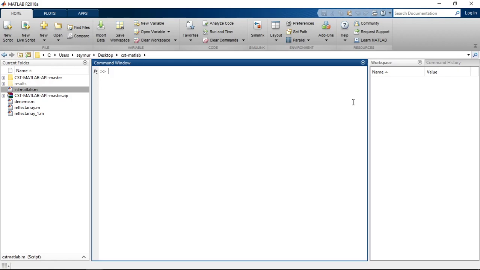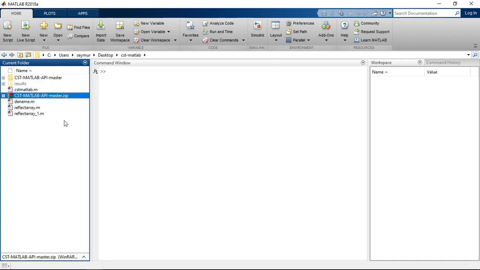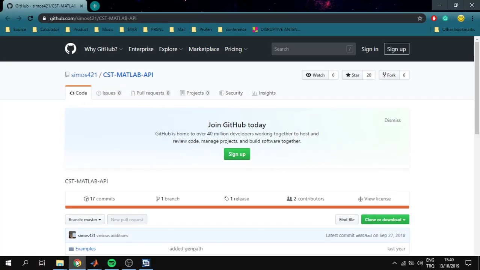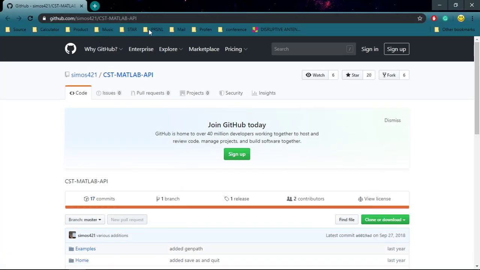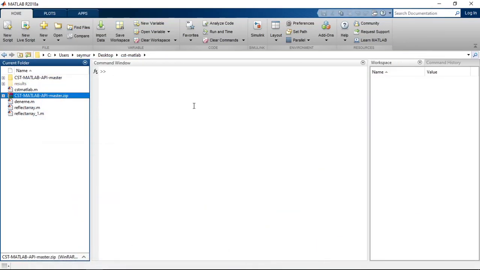Hi everyone, today I will design a microstrip patch antenna in CST using only MATLAB codes. First of all, you have to download this zip file. You can download it from the link here, and I will put this link in the description.